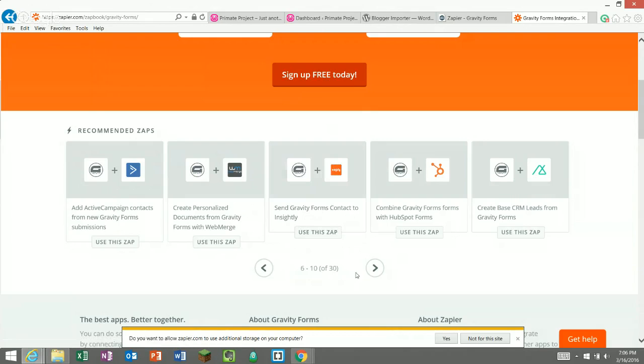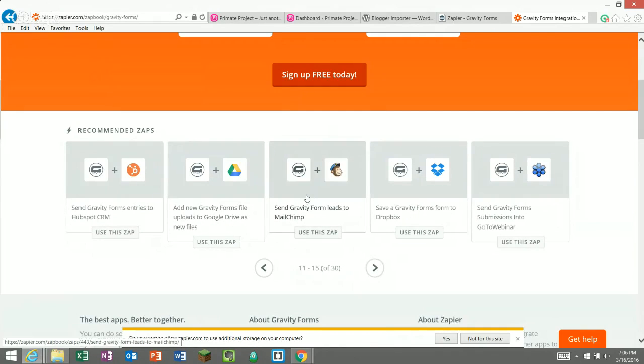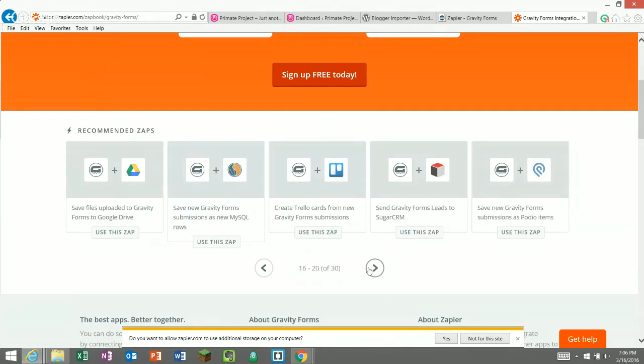It can add a lead to Base CRM. We already knew about that one. You don't actually need Zapier to do that. You can connect directly to MailChimp from Gravity Forms, but it can add new files to a Google Drive. It can add files to a Dropbox. So you can see there's tons and tons.